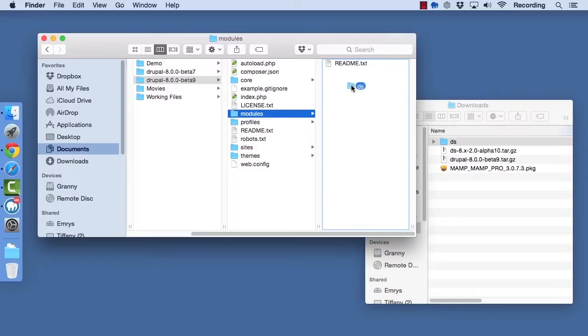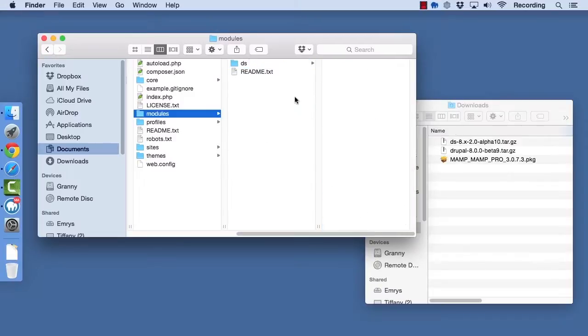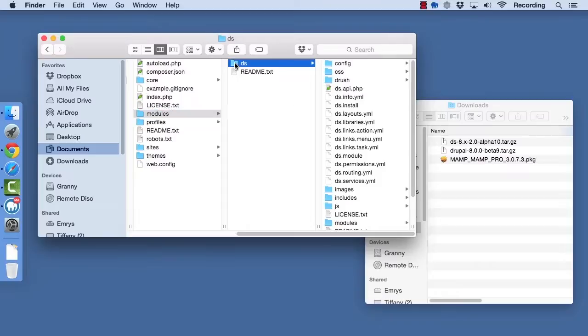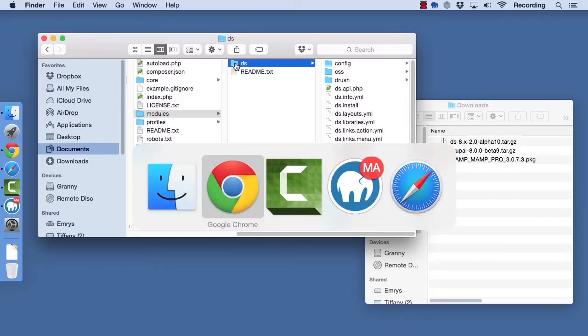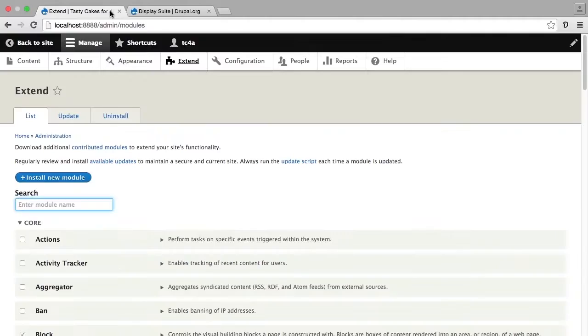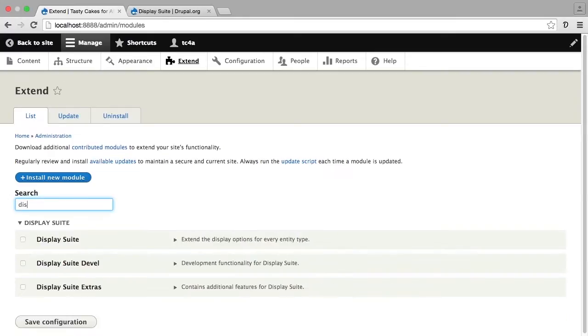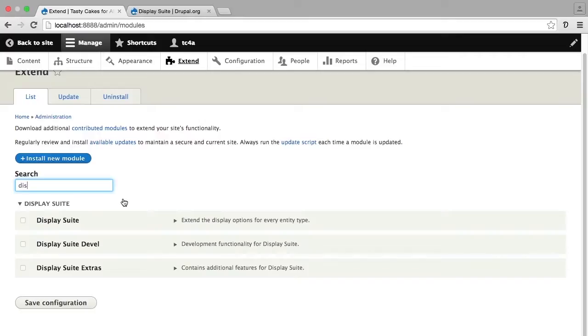So you'll see here that I have my site, which is in the Drupal 8.0.0 beta 9 directory. And now I'm in the modules directory in this site folder. I'm going to drop the Display Suite folder right there, and you can see all of the module code is inside that folder. Now if we go back to the browser, go back to our site, and reload this modules page. Under Search, if I type in Display, now it gives me a list of all of the modules that are inside that Display Suite package.